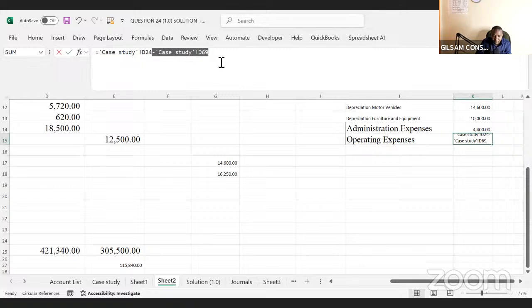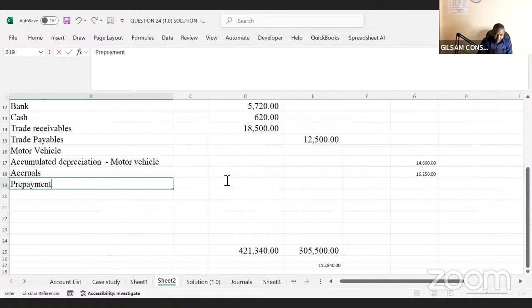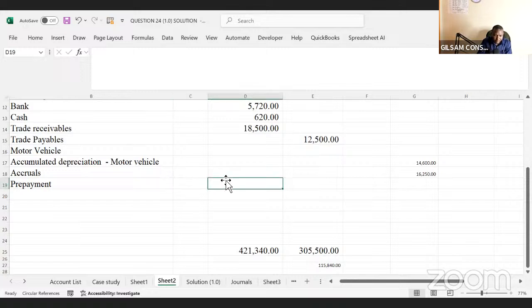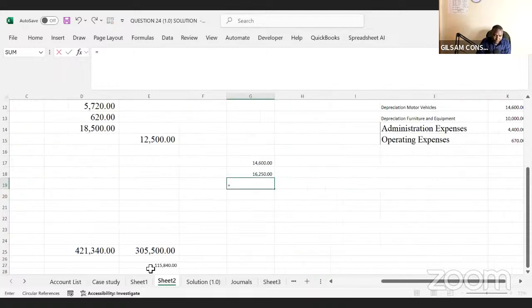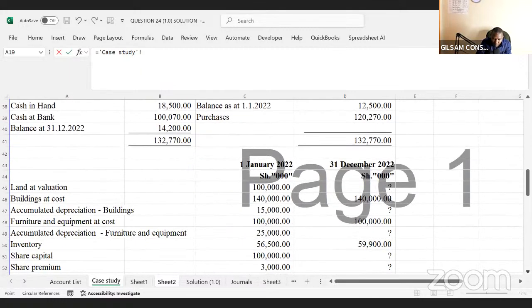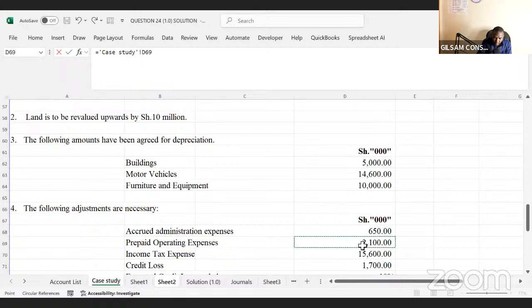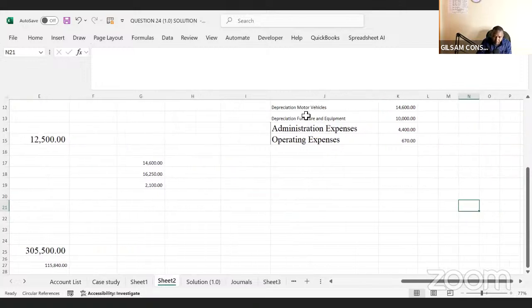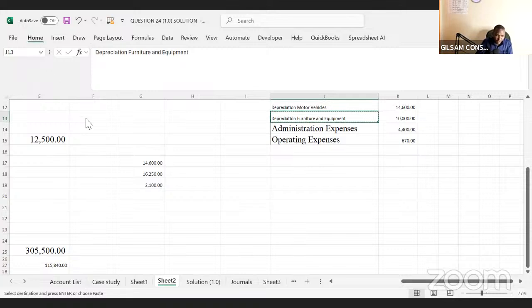So the prepayment will not affect the P&L. We will remain with the P&L with that, but it will affect the prepayment account. So we will debit the prepayment account. The prepayment has a debit balance equal to this amount here. Is it 2100? You will guide me whether I'm making some mistake, so that we correct it as early as now.